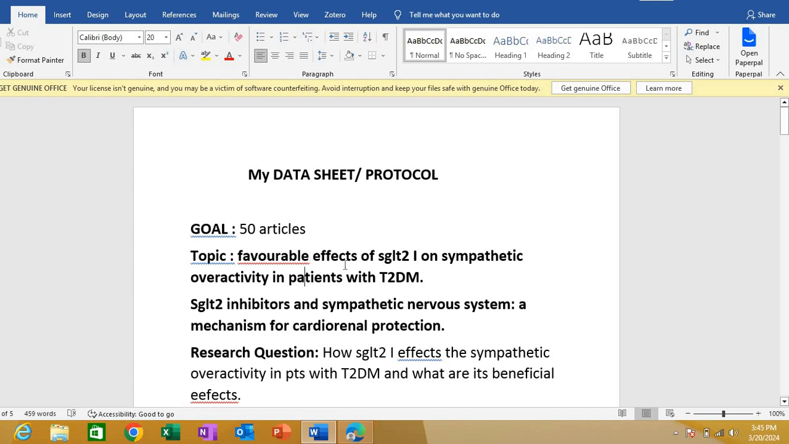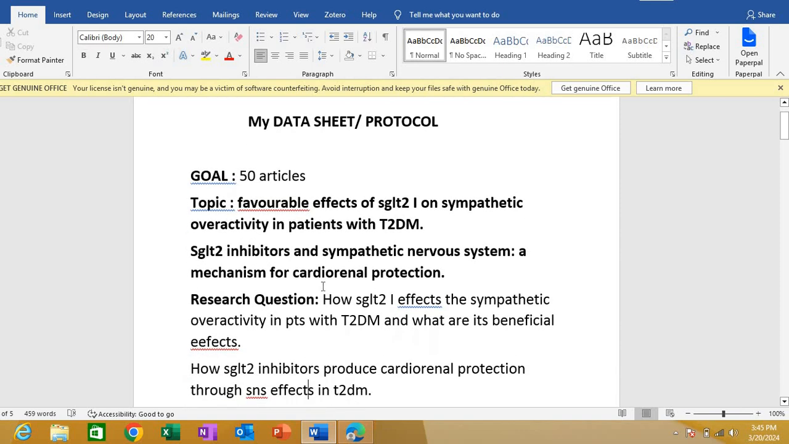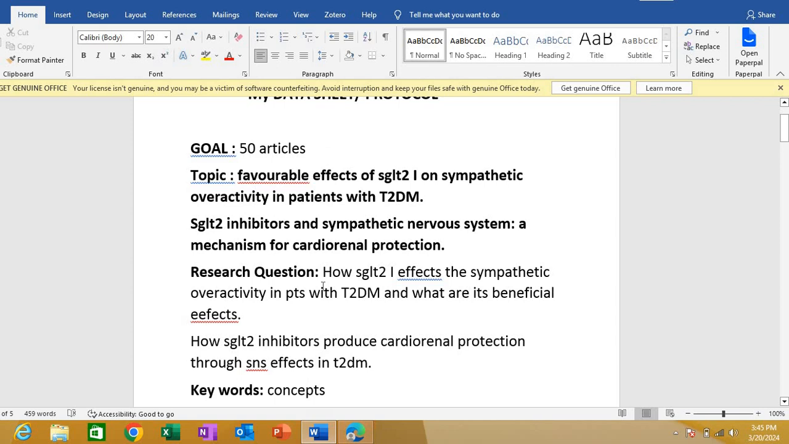It was the favorable effects of SGLT2, whatever your topic was. Then I wrote a few possible titles for my topic. Then I wrote a separate research question: how SGLT2 affects sympathetic overactivity in patients with type 2 diabetes mellitus. It's still a rough research question.